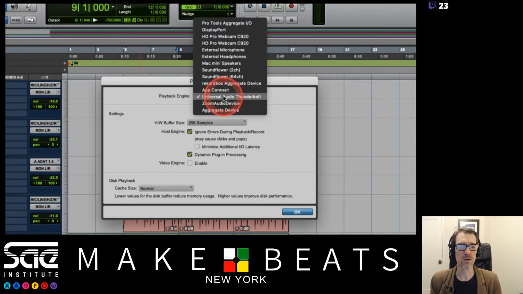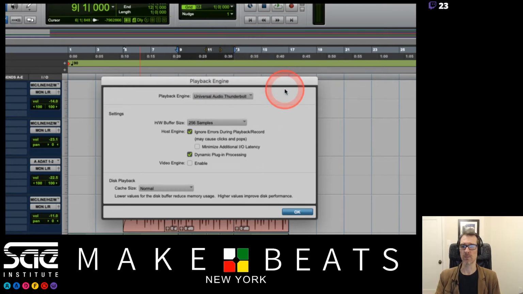So I just use the Universal Audio Thunderbolt because that's what my audio interface is, so I can hear stuff through my headphones, and then y'all are hearing me through the microphone that's plugged in. But I can also have a microphone plugged into my audio interface because I've just got a little audio interface here that's connected up just like a normal audio interface. So that's really what you want to use. But if you have to use something else, you can use the Pro Tools Aggregate I/O, which we're going to talk about here in a second.